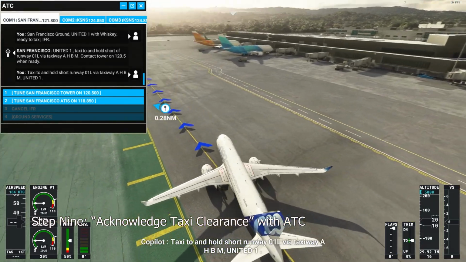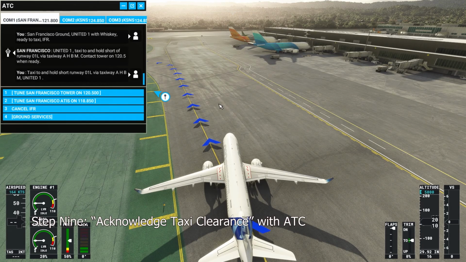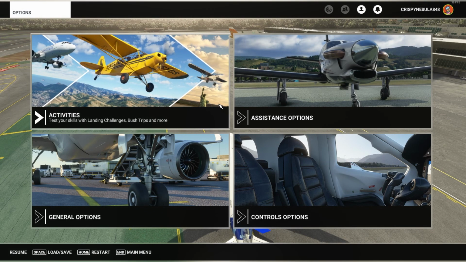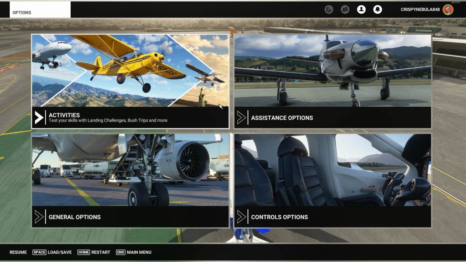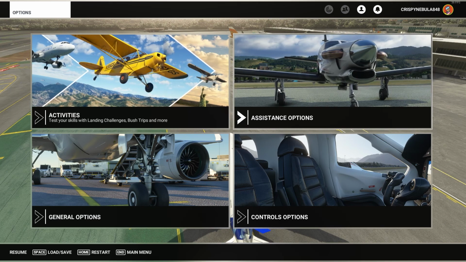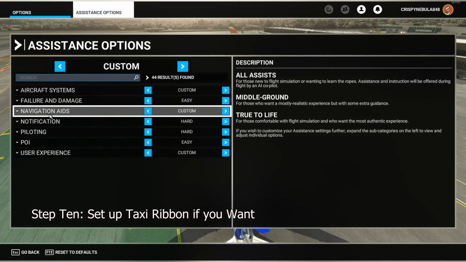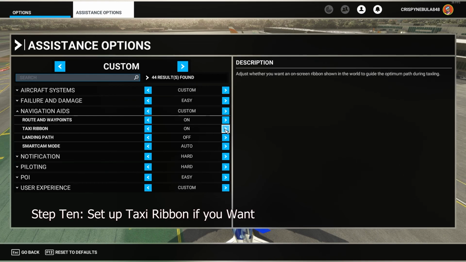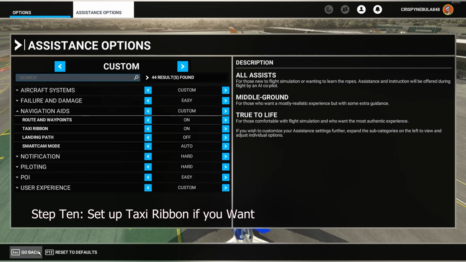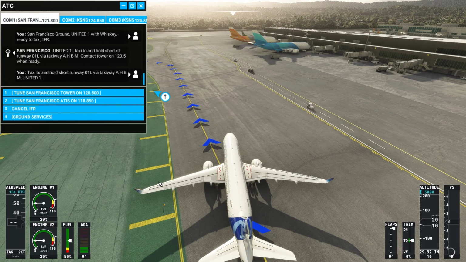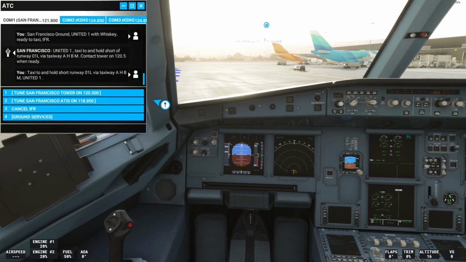Going outside of the airplane, you can see that there's this taxi ribbon of arrows in the direction we need to go. Basically, when you read back the clearance, this taxi ribbon will show up and show you the direction you need to go, but first off, you need to set this up in the settings and turn this on. If you want this setting on and need some help with your taxis like I do, go to the assistance options and go to navigation aids and turn taxi ribbon on. That's how you turn on those arrows for taxi on, and it's very helpful. I'd recommend turning it on unless you're a very experienced pilot. So go back to here, and we read back our taxi, so we're ready for taxi.